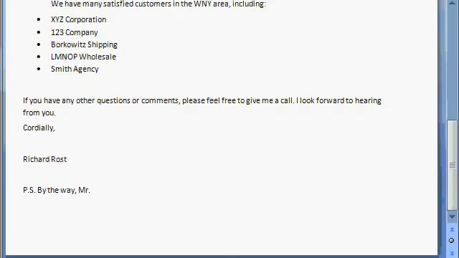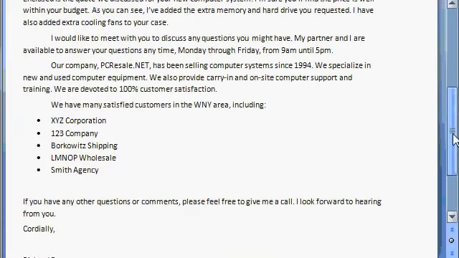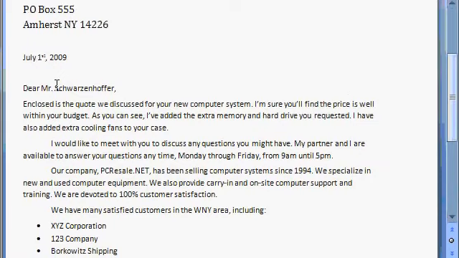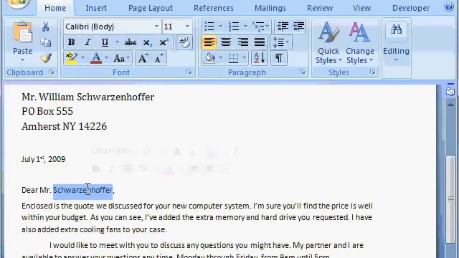So wouldn't it be nice if there was a way I could copy Schwarzenhofer from where it's typed in already in my document and then paste it down here in the bottom? So let's go back up to the top of the document and find Schwarzenhofer. Here it is right here. Let's select this text using the mouse. I'll click right in front of Schwarzenhofer, hold my mouse button down, and select the entire name, right about there.